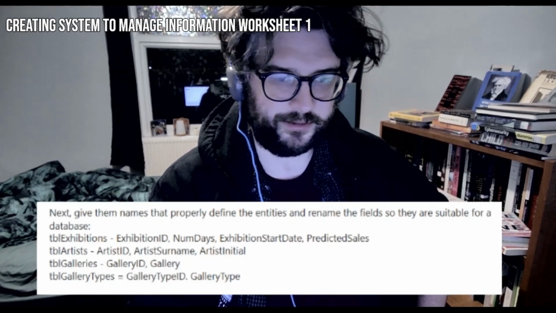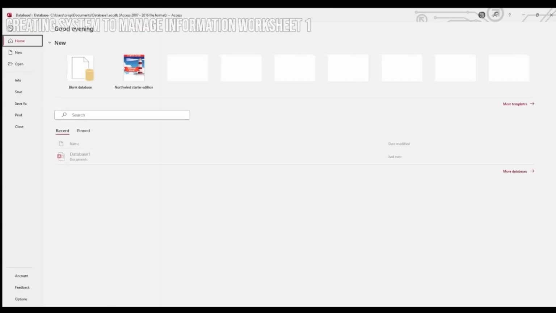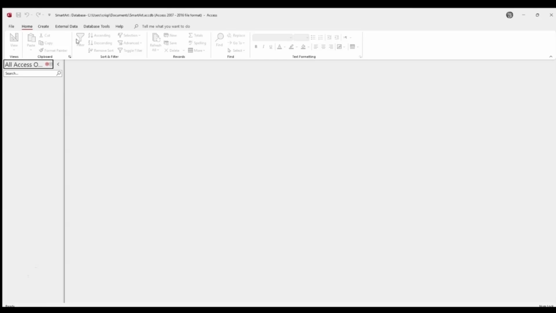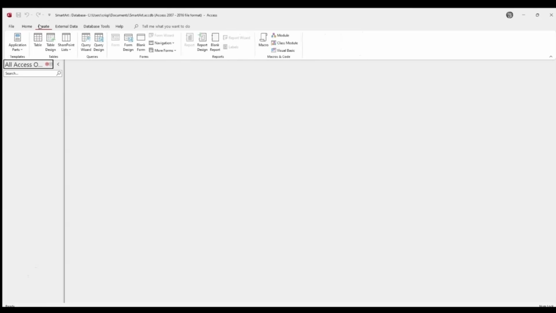So the place is called Smart Art. We've got a blank database. I'm going to create a blank database. Save as, because I want to save it as that. I'm going to save the database as a Microsoft database. Save as. Alright, so this is the interface for Microsoft Access.